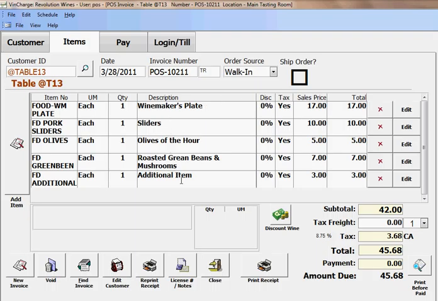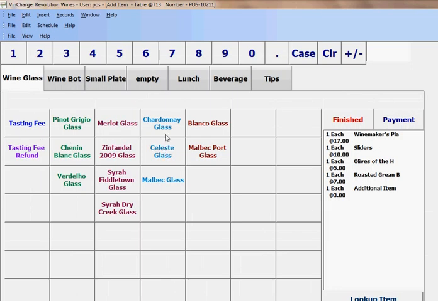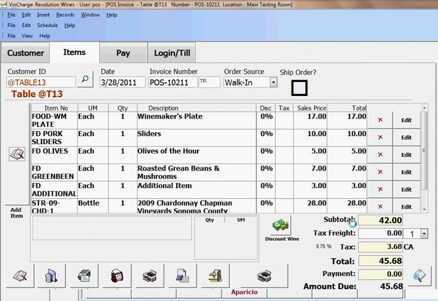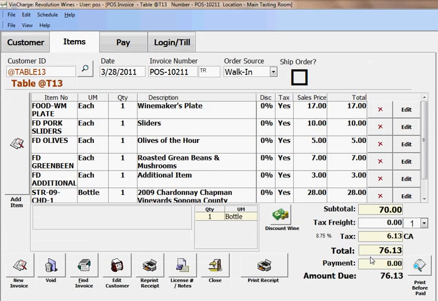So here we are. Let's suppose that they're going to buy a bottle of wine and let's add that to the order. In this case, let's say it is a bottle of Chardonnay St. Ray here. And let's go ahead and click finished. Adjust the order, and there you go. So there you have it.